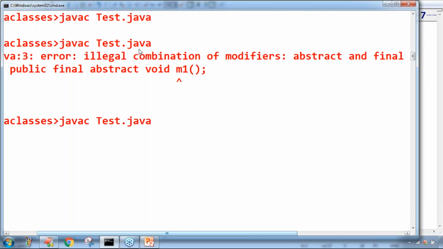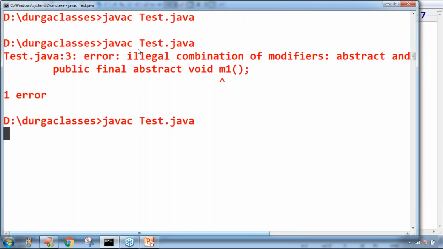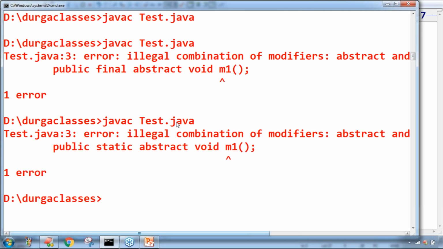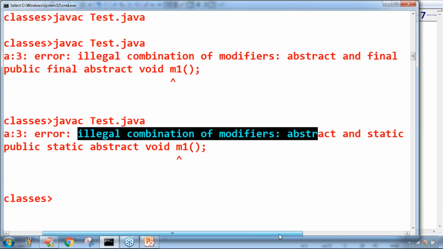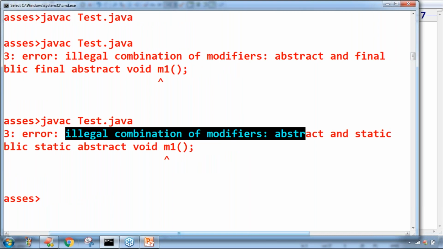Immediately at compile time, we are going to get an error, sir. Can you please have a look once? Illegal combination of modifiers, abstract and static. Illegal combination of modifiers, right?